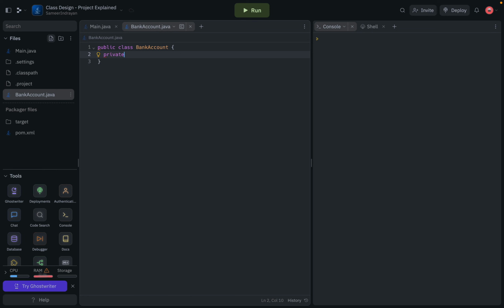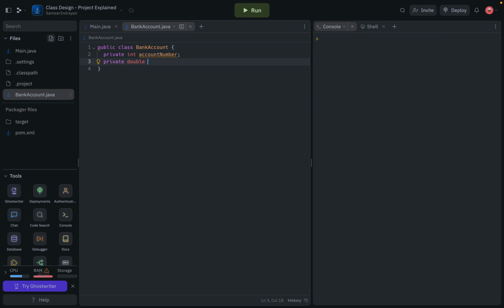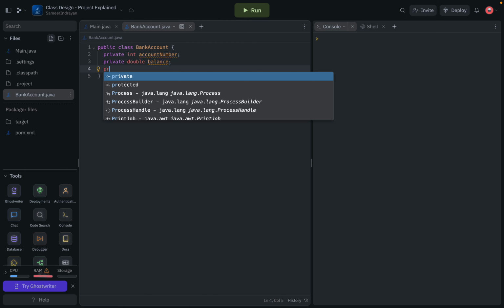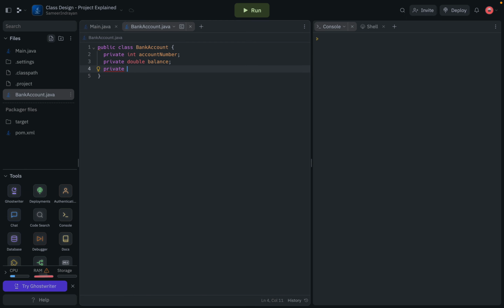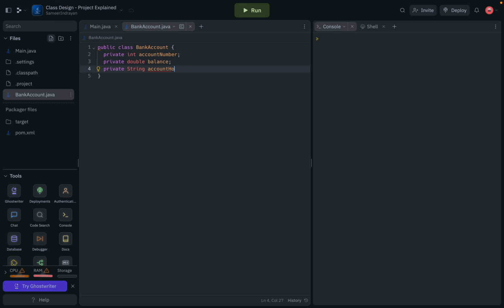So it'll be account number. Also, you want to make sure that you keep these private, because by using private, you make sure that the variables are only accessible in this class. Also, in the AP exam, you're going to lose points if you don't make it private. Let's go to account holder.